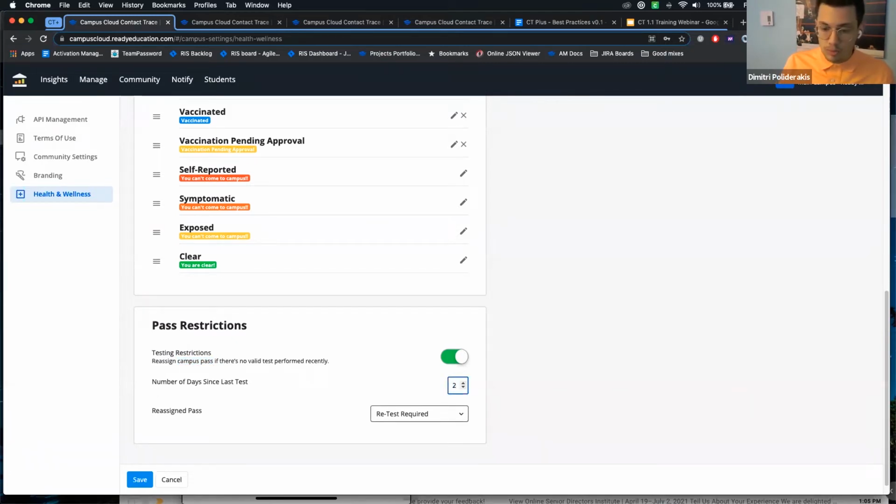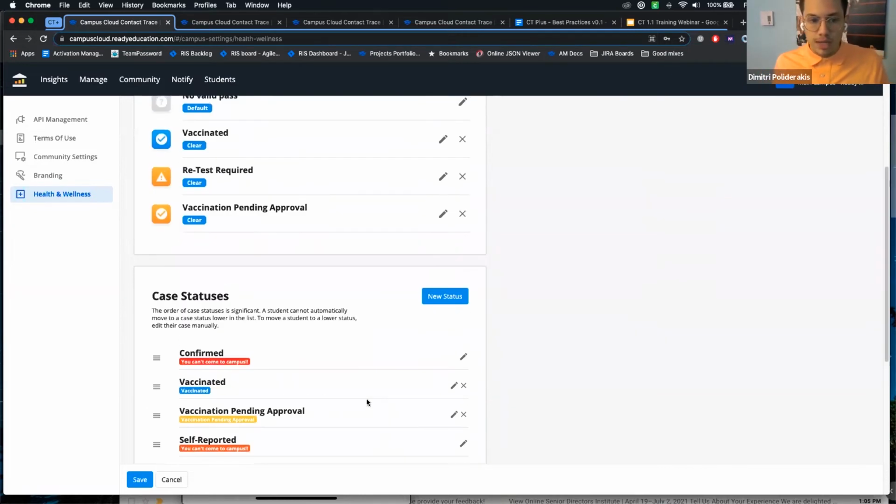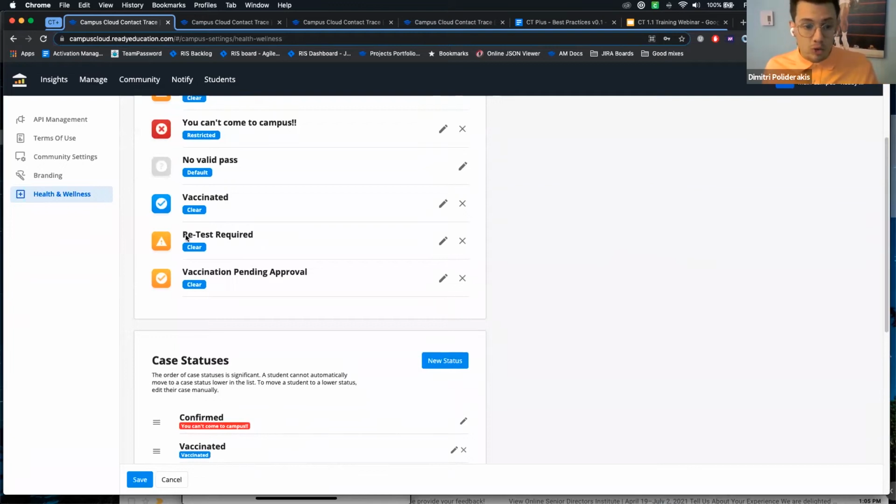You can put this at 21, you can put this at 7, and so on and so forth. Minimum, obviously, of 1 day, but it could be 7 days or 14. I'll go back, choose 14 again. And then you'll say, what pass do you want to give students or users, app users, if they haven't done a test within 14 days? In this case, we recommend you use something called retest required, which would be a pass you would create. I've gone ahead already and created this retest required pass.